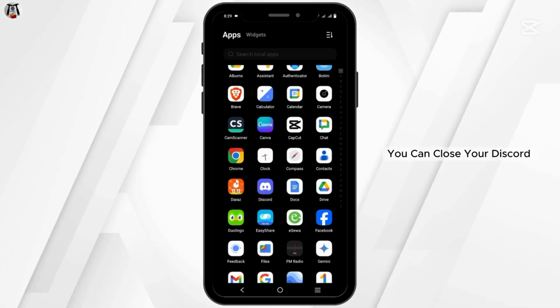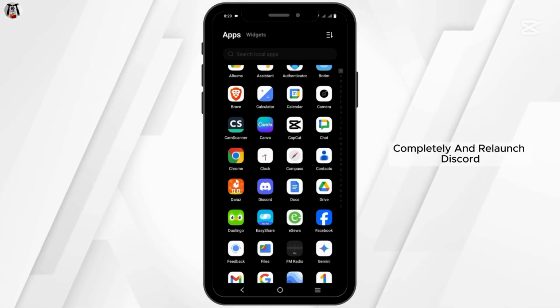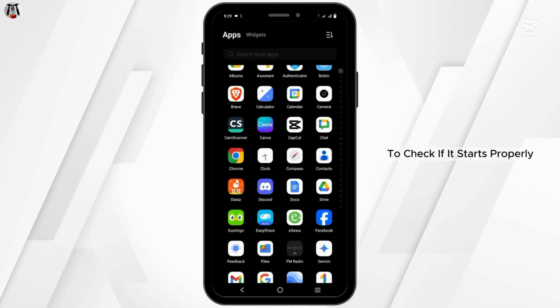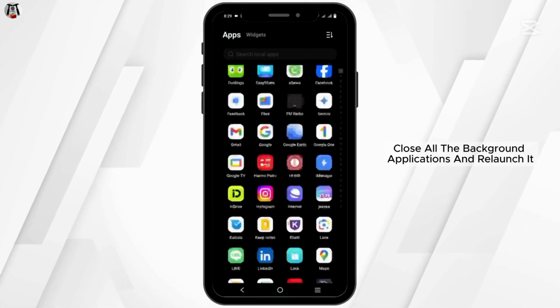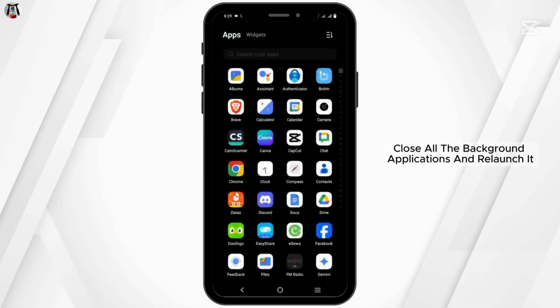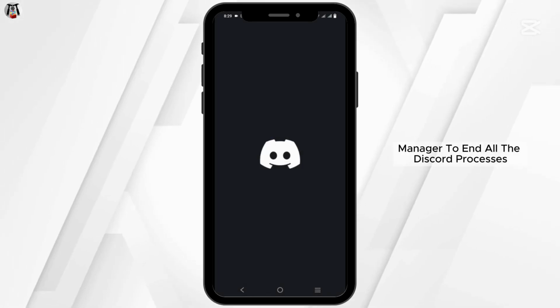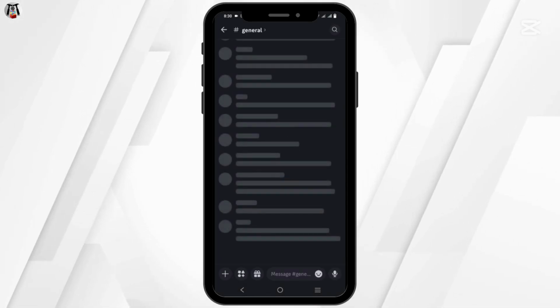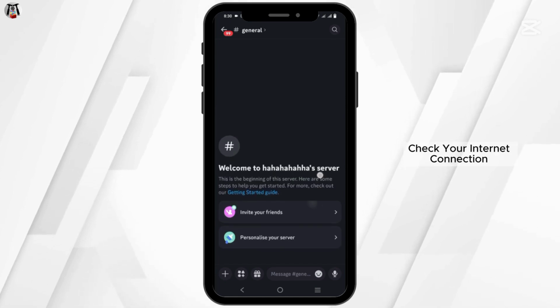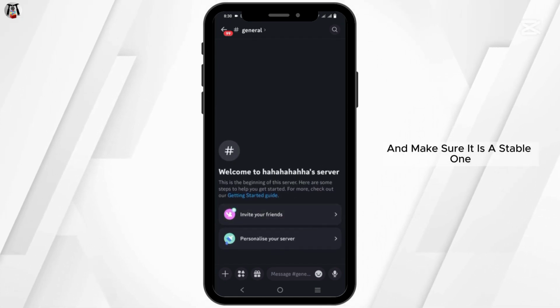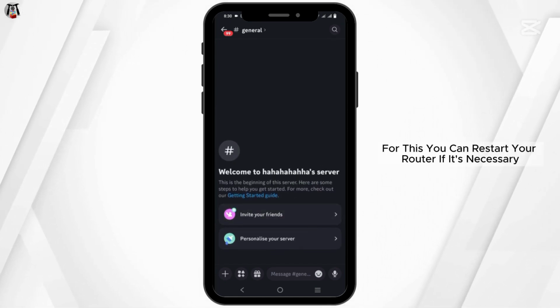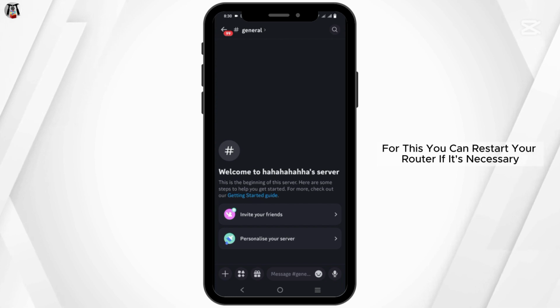First of all, you can close your Discord completely and relaunch Discord to check if it starts properly. Close all the background applications and relaunch it. In Windows, you can use Task Manager to end all the Discord processes. Once that is done, check your internet connection and make sure it is a stable one. For this, you can restart your router if it's necessary.